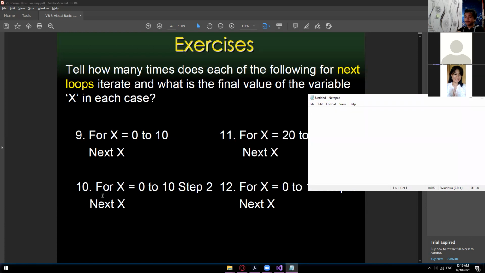For number 9, so for x, 0 to 10, step 2. So, initial value is 0, and then incrementing by 2. So, 2, 4, 6, 8, 10. So bilangin nyo lang kung ilan yan. So 1, 2, 3, 4, 5, 6. So 6 times siyang mag-loop. And then yung final value natin is 10.